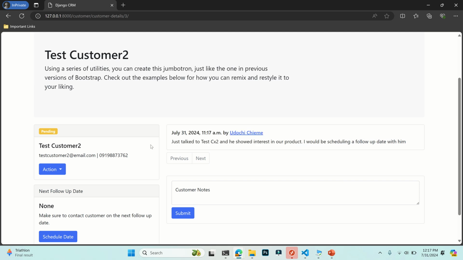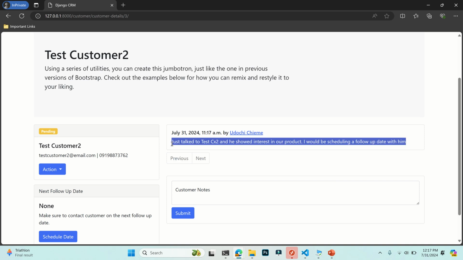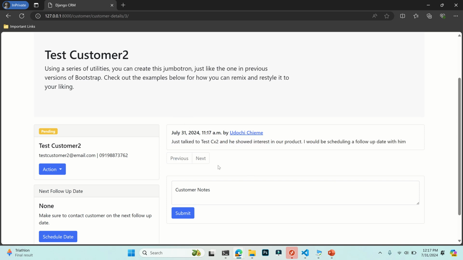Now you can see that I have these notes added very quickly once I click on submit, and it tells me the timestamp and also who made this note. You can see I made this note myself, and that is why you can see the rep's name here. Here we have pagination, but this is grayed out. It would only show when the instances here are up to 5. I'm going to walk you through that as well.